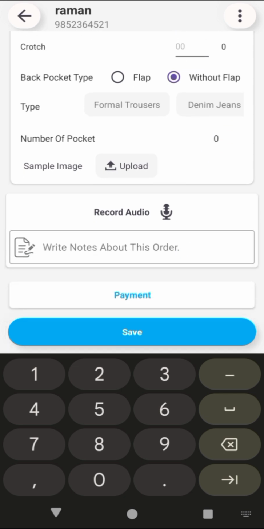There are two more options, sample image. You can also put, like where we used this option in the shirt, we can upload a picture of the pant, which type of pant the customer wanted. Okay, and at the bottom two more options: write a note about this order and record audio. If our tailor wants to record an audio message, they can record it. They can write some notes about the order, what extra requirements the customer has. He can easily write in this.